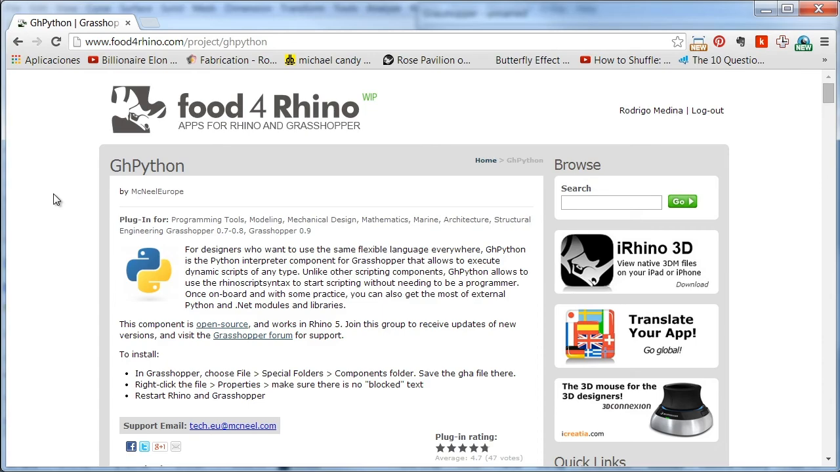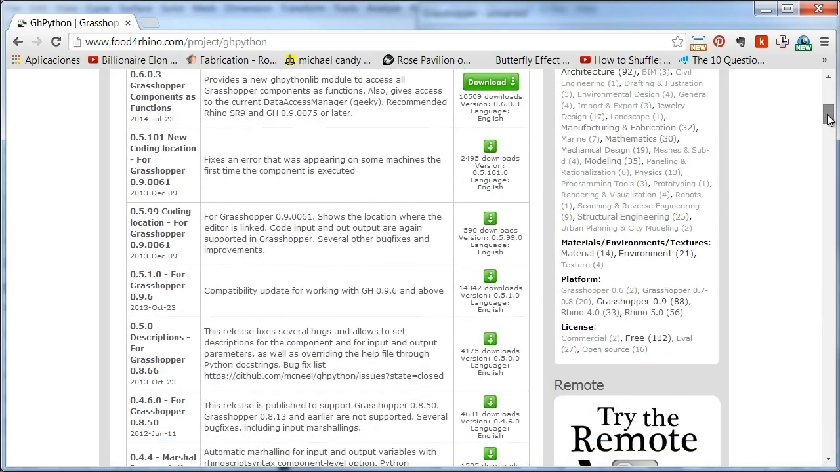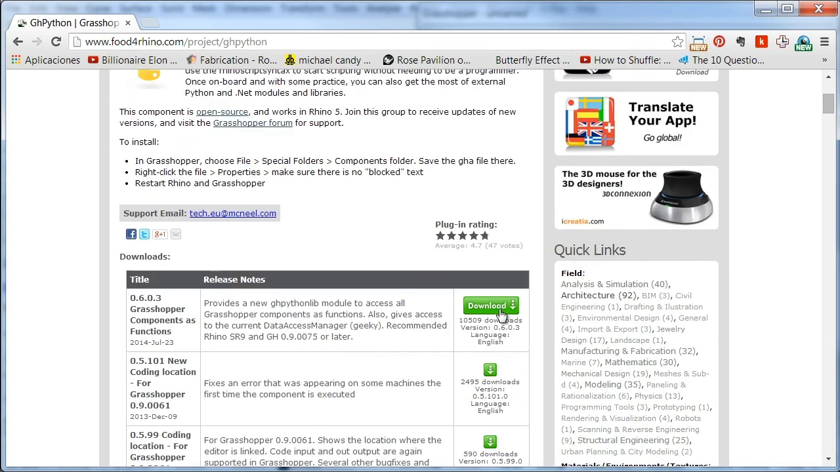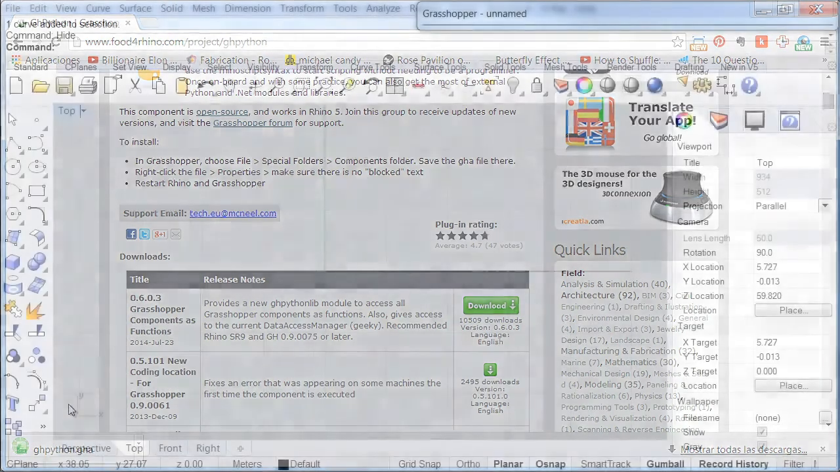So then you have to go ahead and create an account with your email, and once you're logged in, if you scroll down, you'll see different versions that have been created for this component. So you're gonna click on the most recent one that says download over here. And as you can see, a file with the extension .gha will be downloaded.